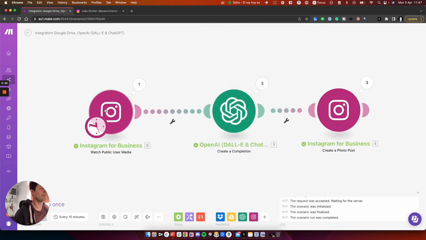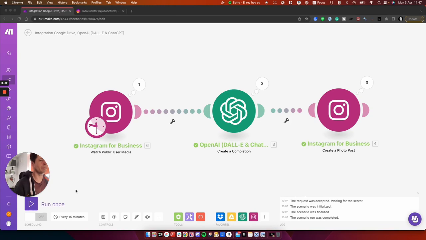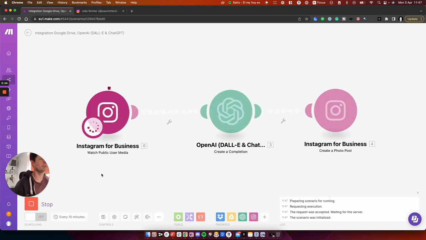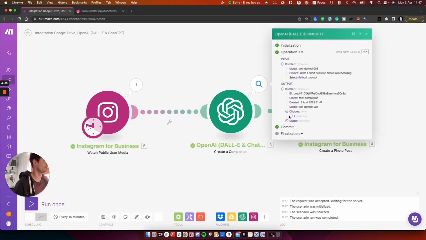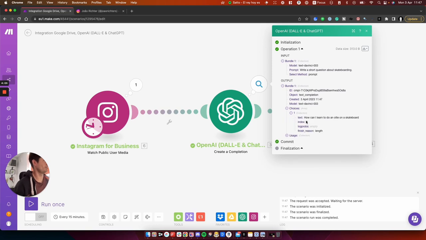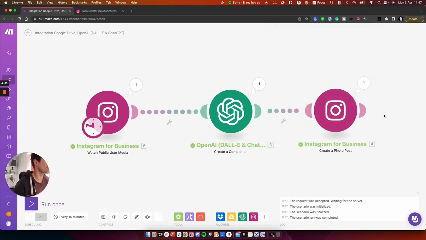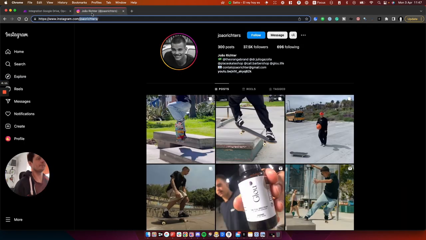So the whole lot together will run a little bit like this. Let's just see if it will run. I might have to tinker with it just to get it to run. Sometimes Make is a bit temperamental. So we've got an image. We've just rewritten the caption. Let's have a look at what it's doing. See what: how can I learn to do an ollie on a skateboard? I mean, there's a question about skateboarding. Got to give it that.